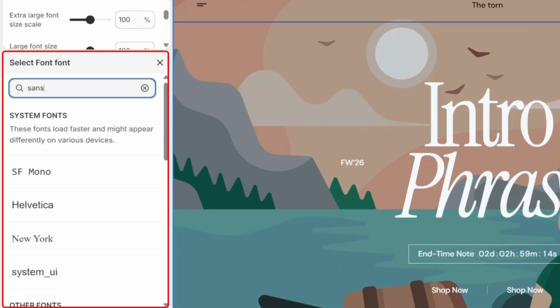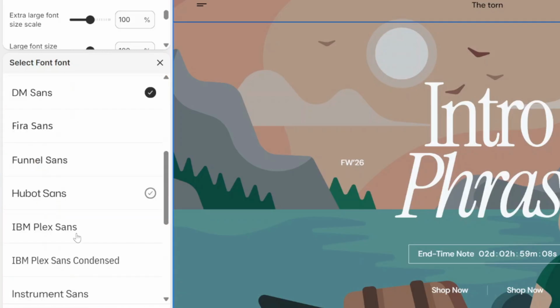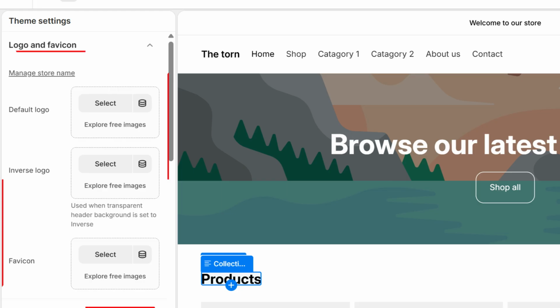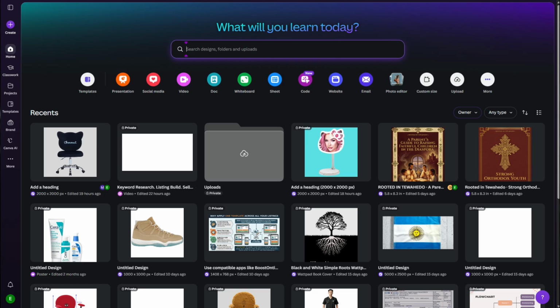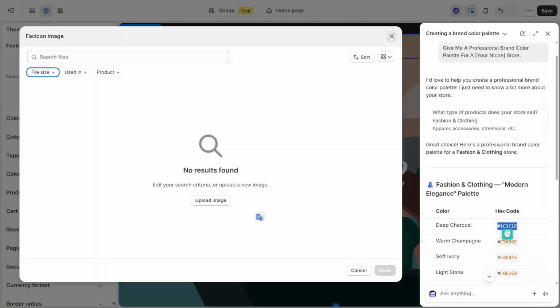Your font choice communicates your brand before a single word is read. Ask Sidekick for a font pairing recommendation for your niche. Upload your logo under theme settings, logo. If you don't have one yet, create one free at canva.com. Also upload a favicon. That's the tiny icon that shows in the browser tab. Small detail, big perception shift.